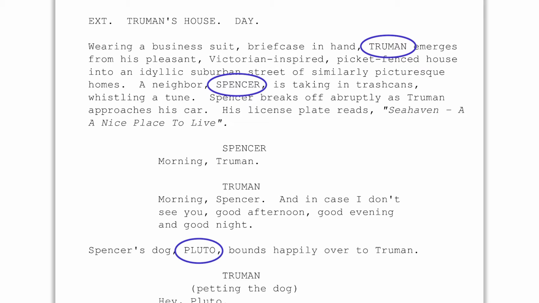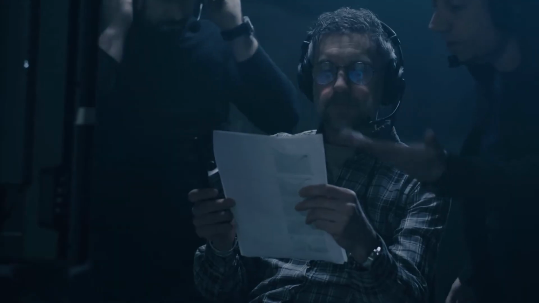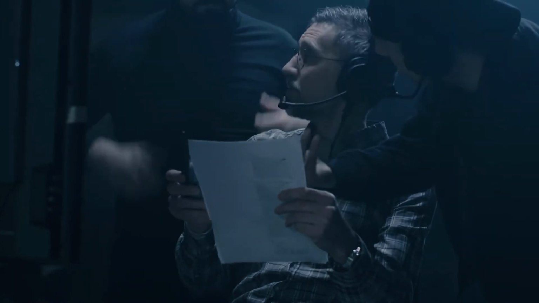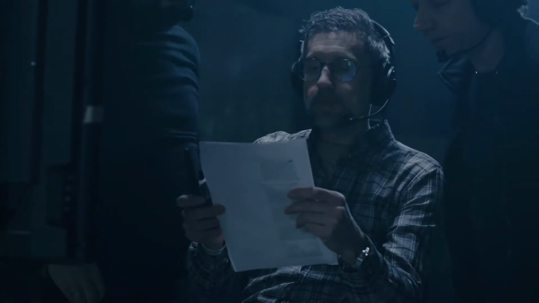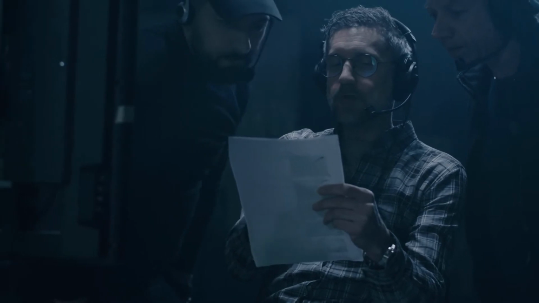It's common practice to capitalize names when a character first arrives in a scene. Not just when they're introduced, but the first time they appear in any scene. Doing so makes it easy for anyone on the crew to see which actors are needed for any given scene without having to dig through the script.